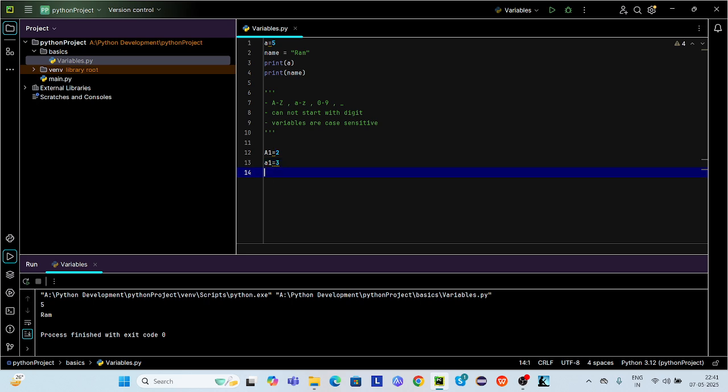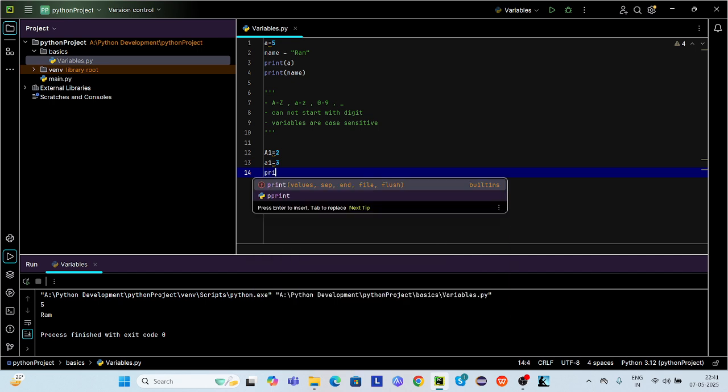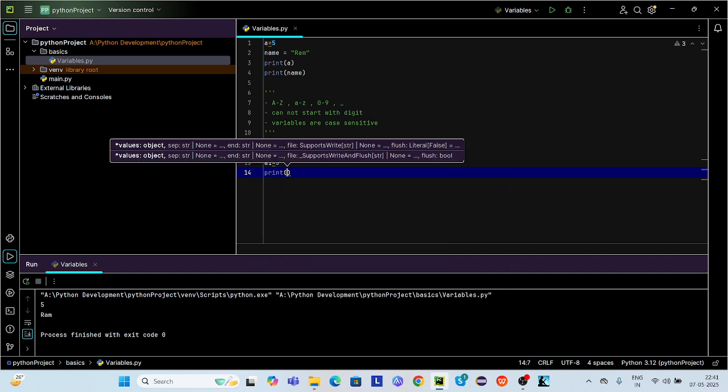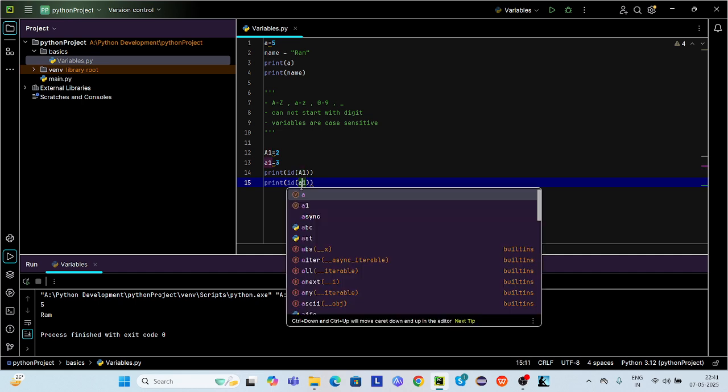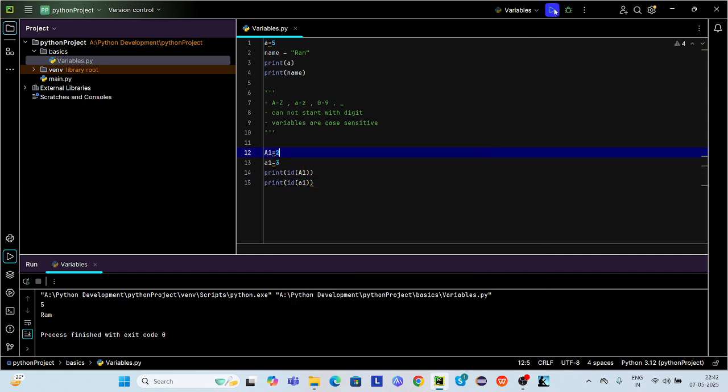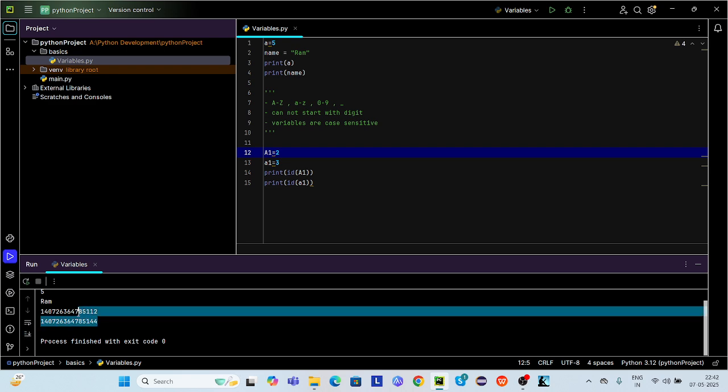And how can we say they are different? Let me print the id so that I can show you. Print the id, which is the memory id. Both will be different. A1 and a1, if we print these, see, both are different, right? So this is case sensitive. Fine.